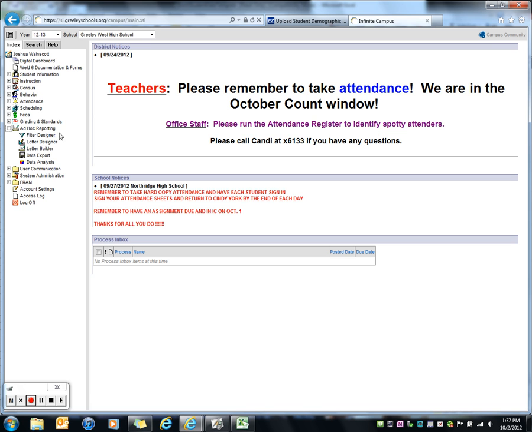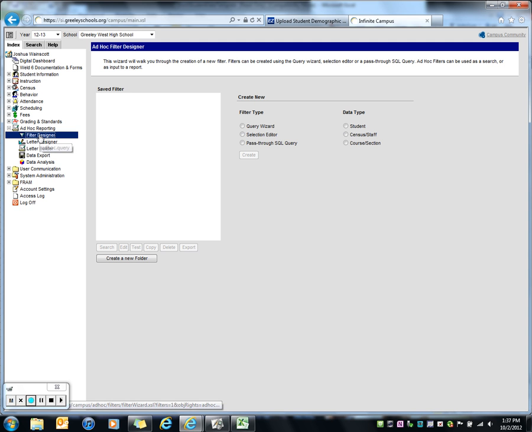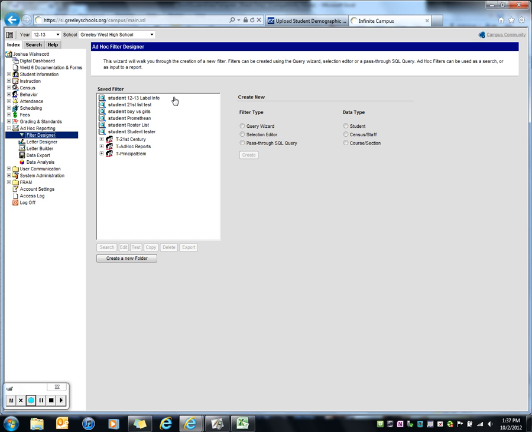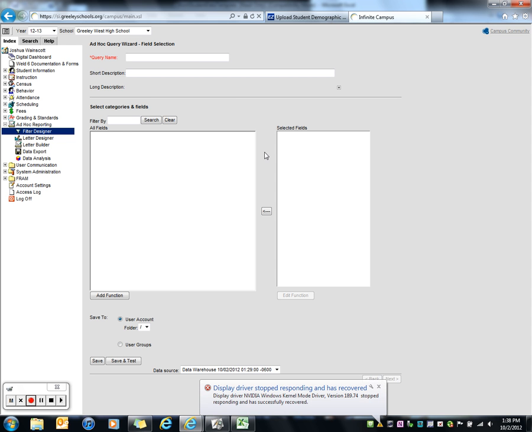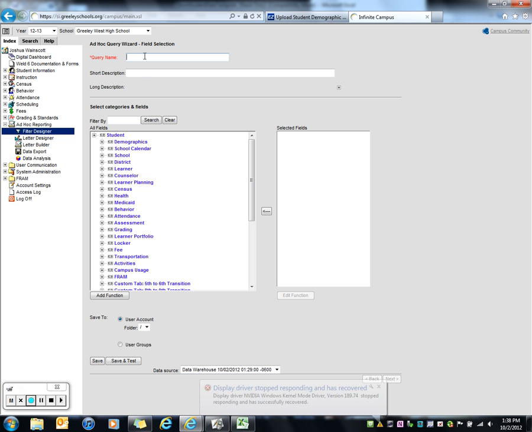So we're going to go to the ad hoc reporting and then click on our filter designer. On the filter designer, we want to set up a new filter. So I want to set up a query wizard, and we're going to be looking at student data. Once you've done that, you're going to click create. Now it's going to ask us to give it a name, so we're going to do this as 21st Century Student Upload Demo.